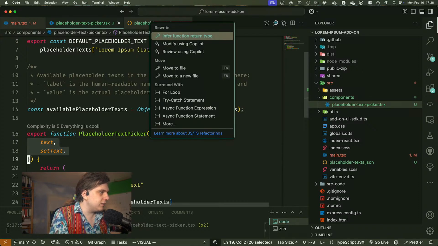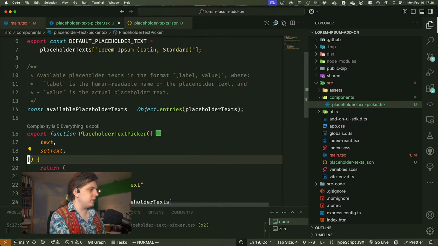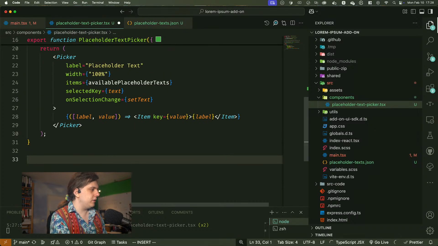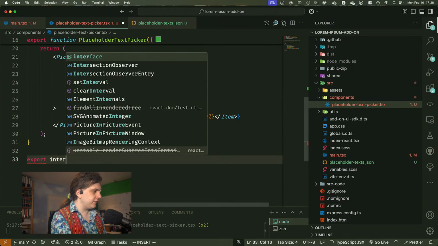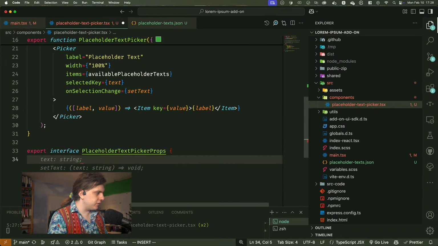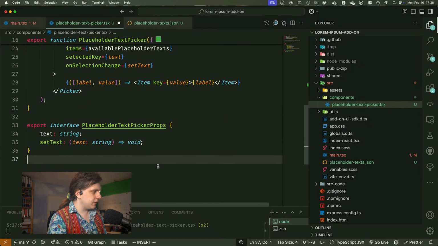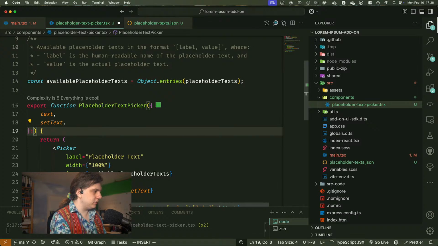Let's see, for function return type, can I somehow extract this? No, I can't, so let's just go in here. Export interface props. That looks good. So let's specify that.